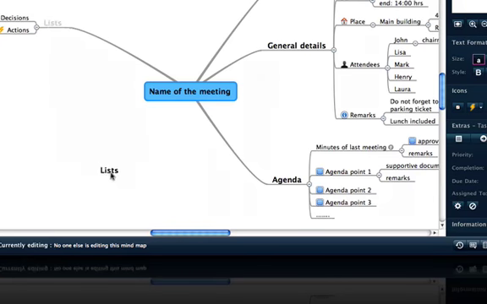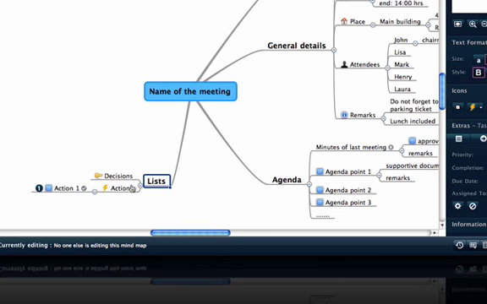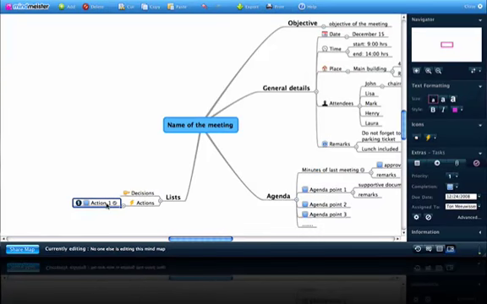Let's put the list in another place now. There's also a quick way to add an action, and that is by the Wunder task, action number 2. And we have to click then on this button.